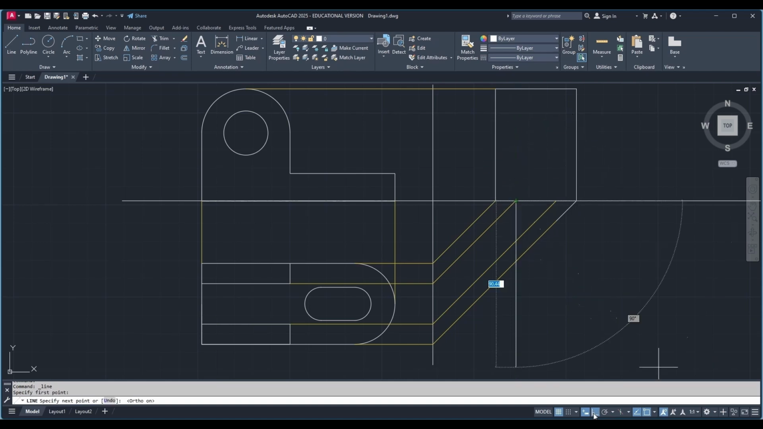Now I will use ortho. So this will correspond to that arch portion which was there in the front view. Okay, so I need to take the projection from the front view also to complete.